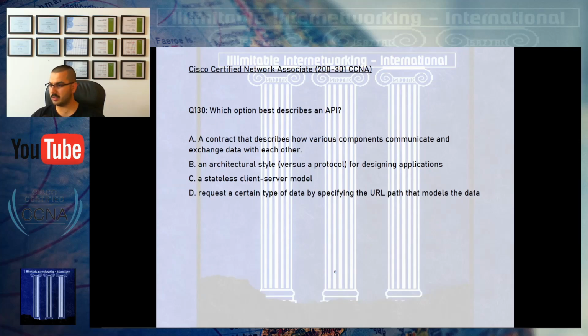Okay, question 130. Sorry. Which option best describes an API, which is the structured data that is exchanged between a controller and a northbound, a controller and a southbound, and so on.